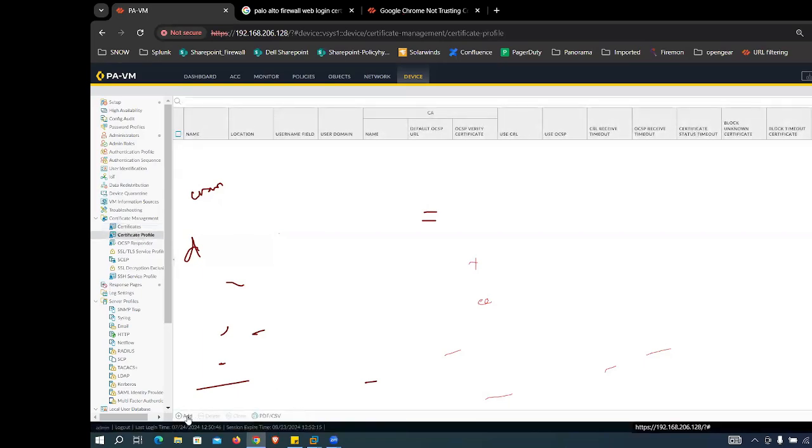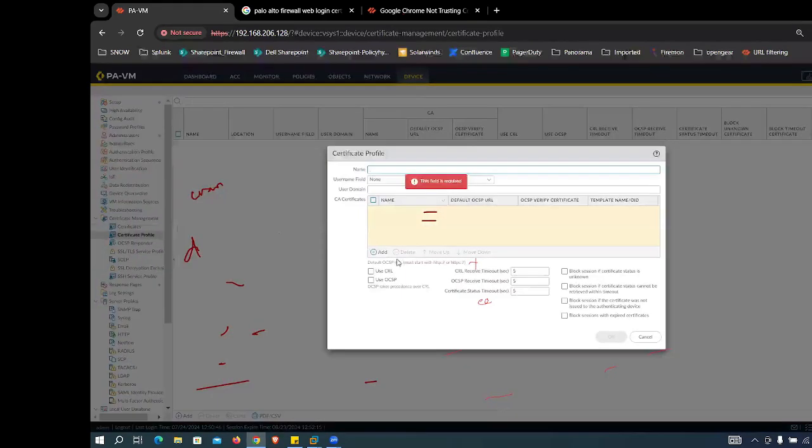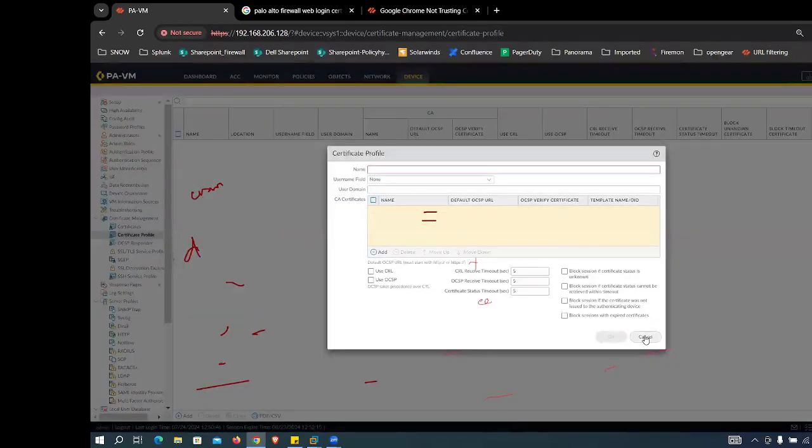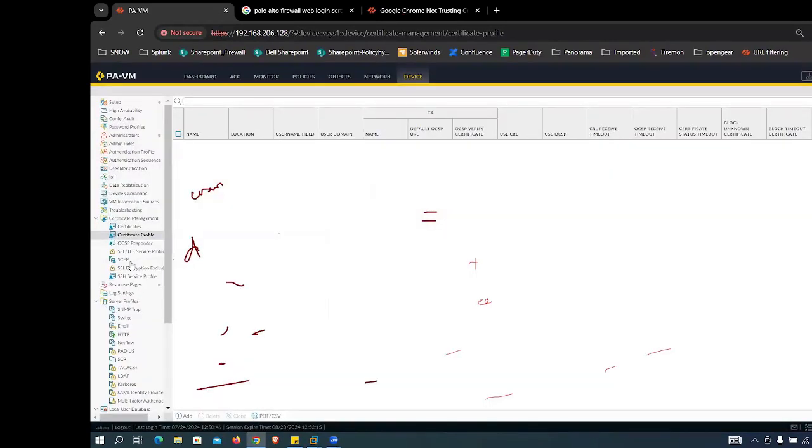Like here you have the option. You have to first create the profile. Then you have to add the certificate here. So here is the import option. So you can add the certificate here. That thing will be like the AD team will generate the certificate for you, generate and give it for you.